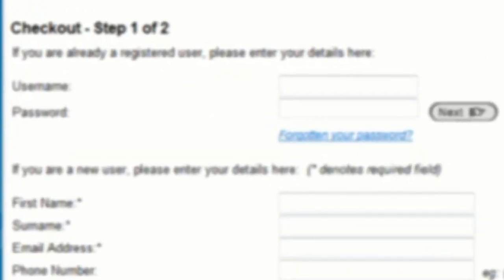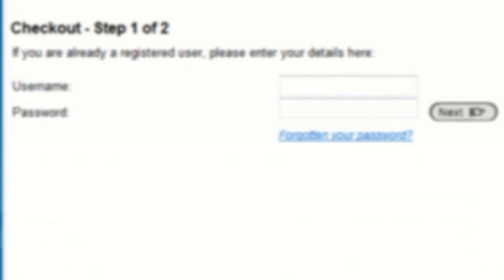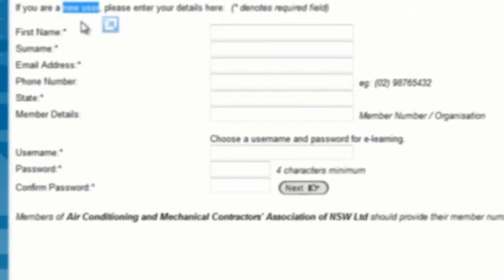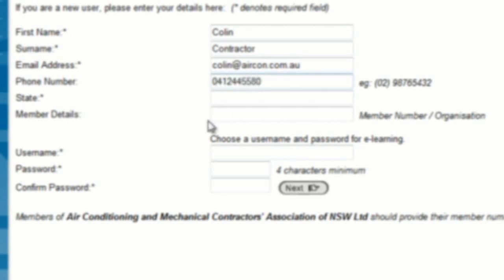If we have registered before, we simply log in with our username and password. But as a new user, this is the first time I have registered for a course, so I need to enter some extra details. First name, Colin. Surname, Contractor. Email address, Colin@aircon.com.au. Phone number 0412 44 5580. State? Well, you put your state in, but Colin Contractor comes from New South Wales in this example.